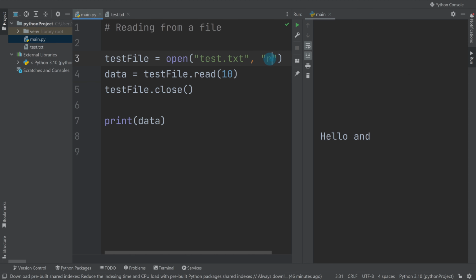Okay, so you've got lots of options, but the key thing is: open the file with read permissions, choose what you want to do and how you want to read the data, then close it.